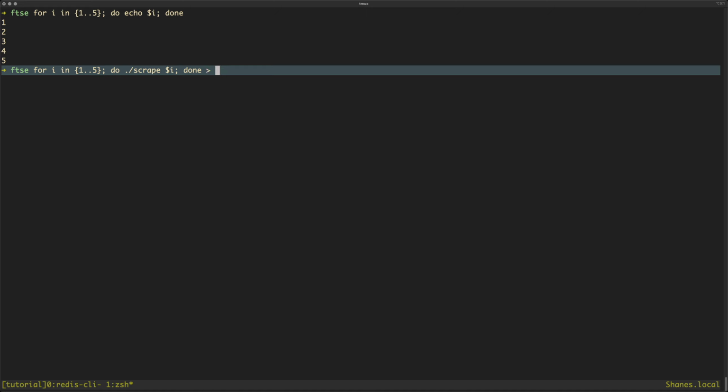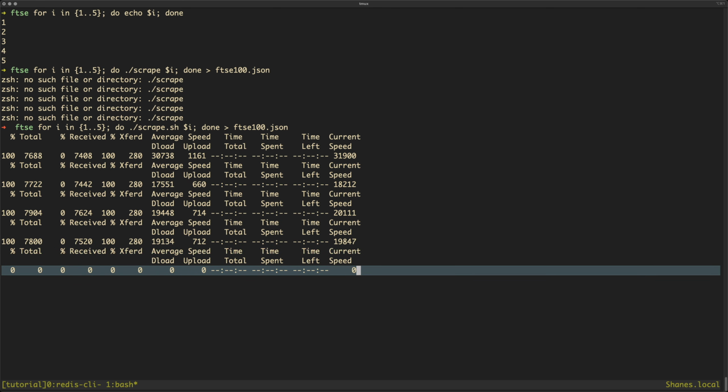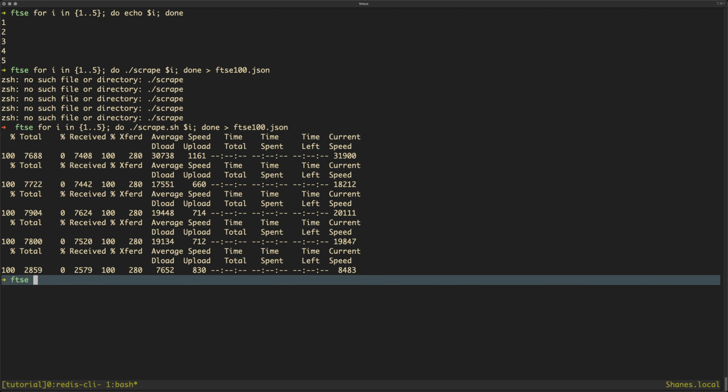If we do the less than greater than sign, whichever way around it is, I never know. The crocodile thing, if we do that and call it FTSE 100, we're going to get some JSON out of that. I've messed that up because I didn't type in .shell. There we go. And you can see that it's called curl 5 times by the looks of that.